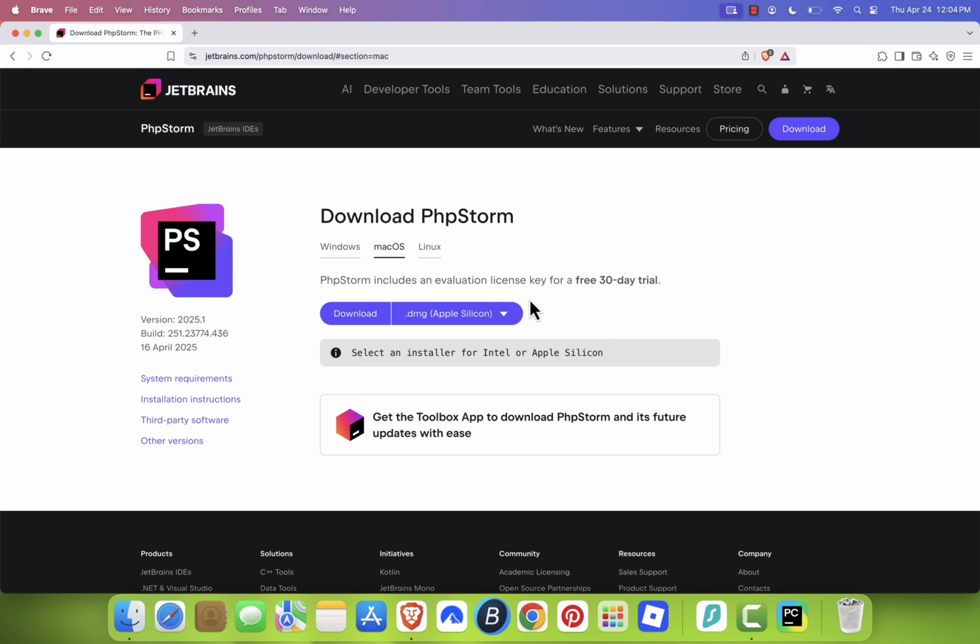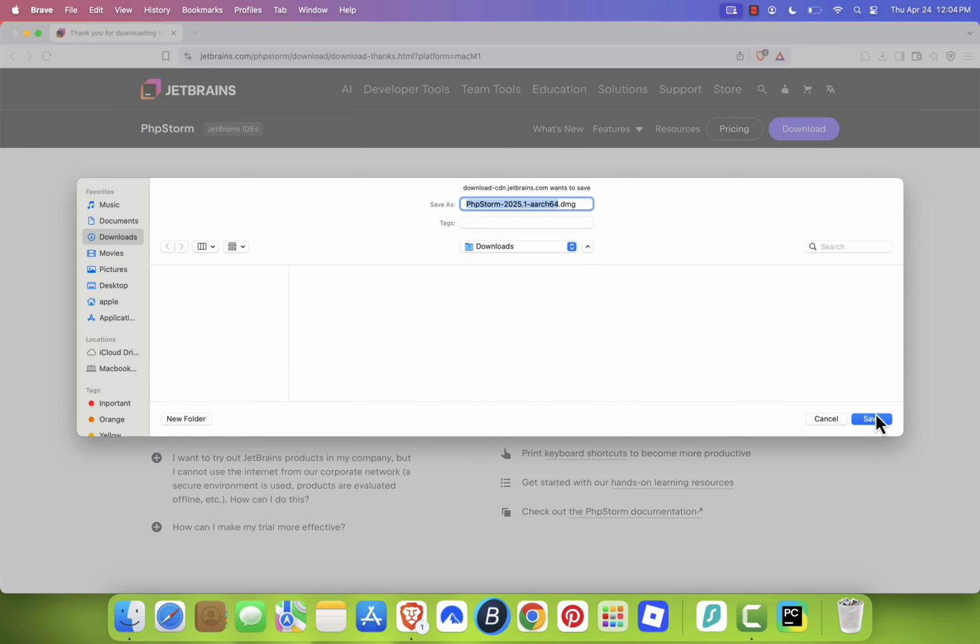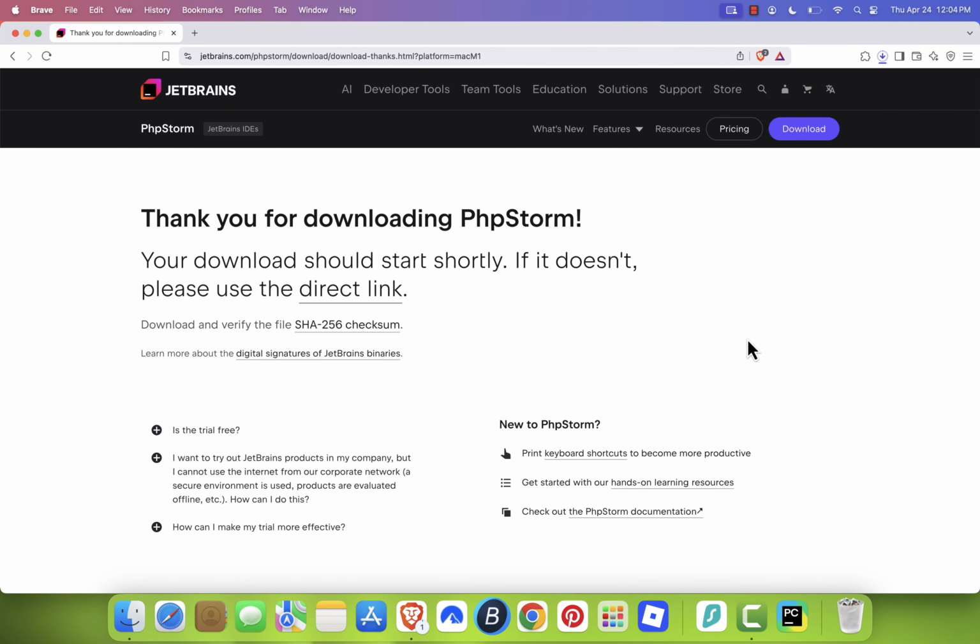Once you're on the PhpStorm download page, choose your Mac type, Intel or Apple Silicon, and click Download. Save the file to your Downloads folder. The download time may vary based on your internet speed.